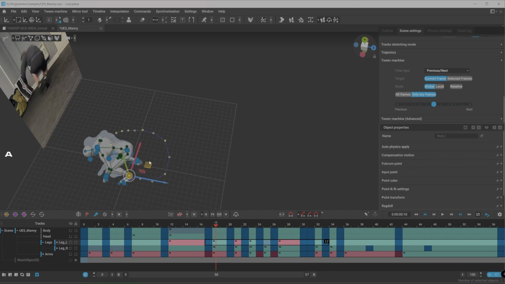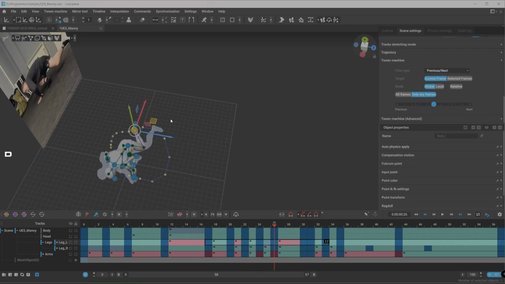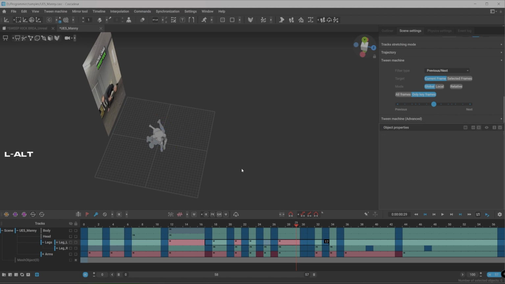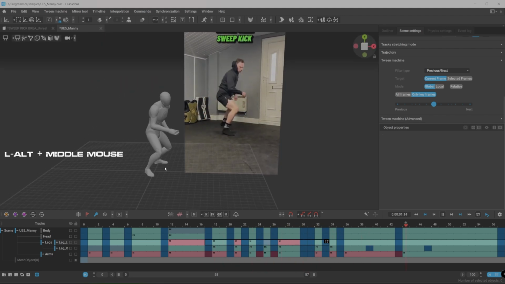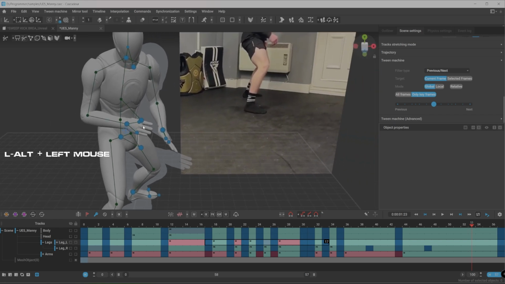And I want this one as well, even though the reference isn't like that, but we want to overdo it, right? It's gonna be an attack. Now we have a nice arc going on here. And in my opinion, it looks better. And you can see the hands, they are living their own life.